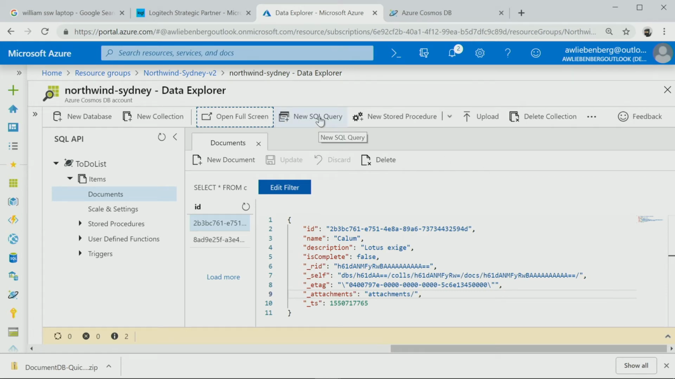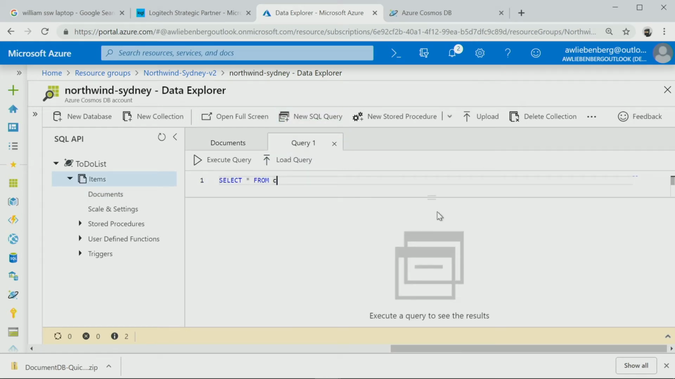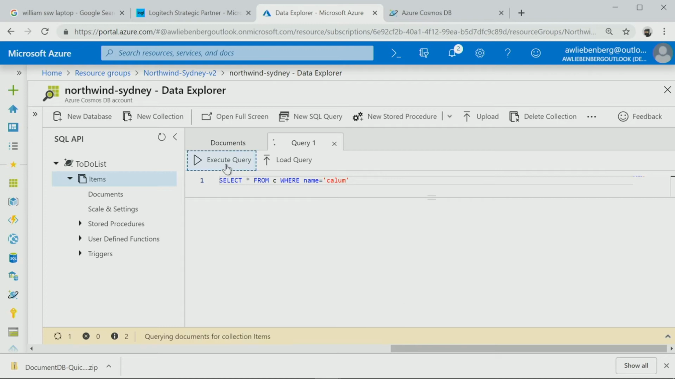So, new query. This looks familiar to a normal SQL query. Select star from c where c.name equals Callum. You think that's going to work? I hope so. Oh, all right. My SQL's not very good. What did I do wrong? Do I need c.name?